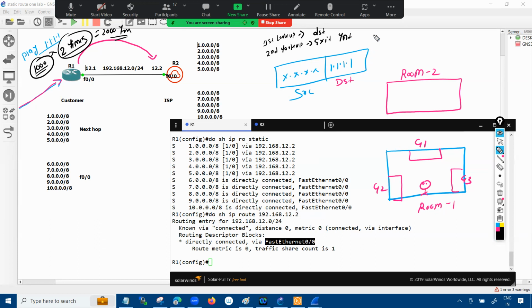This mechanism is called a recursive lookup. The first lookup I'm doing for the destination. The second lookup I'm doing for the exit interface. So whenever the router does multiple lookups, more than one time, simple logic, that's called a recursive lookup. 3 times, 4 times, 5 times recursive lookups. If only one lookup is happening, there will be no recursive lookup.